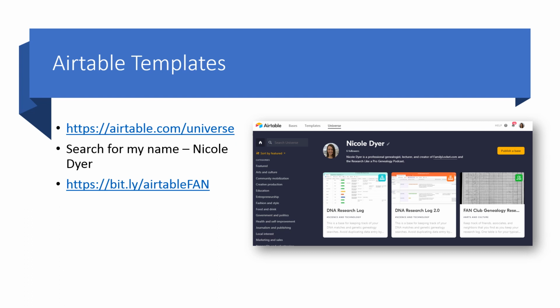And the one we're talking about today is the Fan Club Genealogy Research Log template. And then another way you can get there is just by directly putting in this link, bit.ly/airtablefan, and that will take you directly to the Fan Club base.